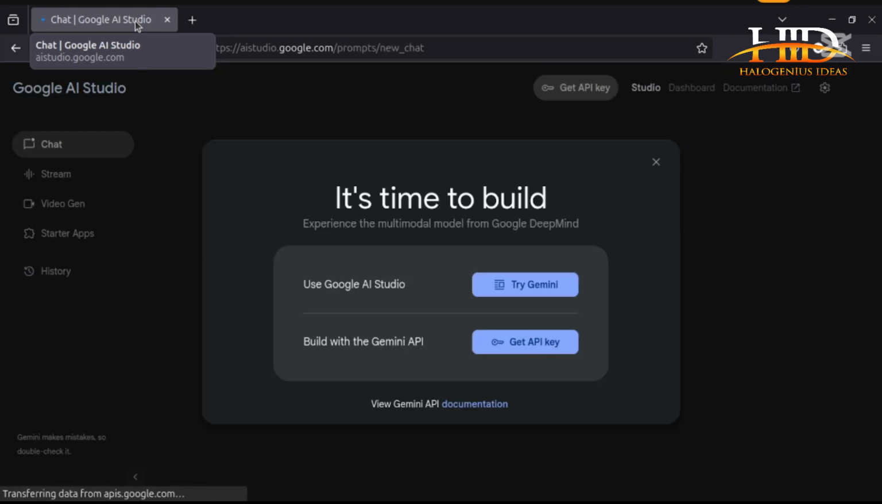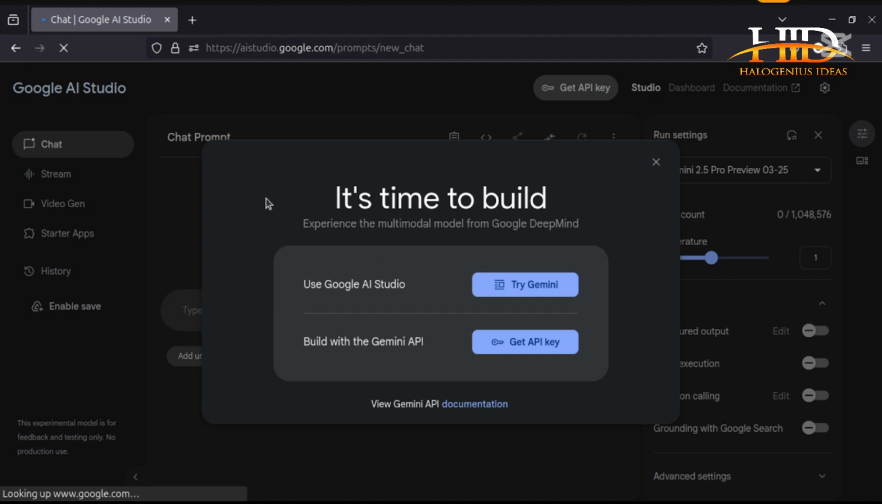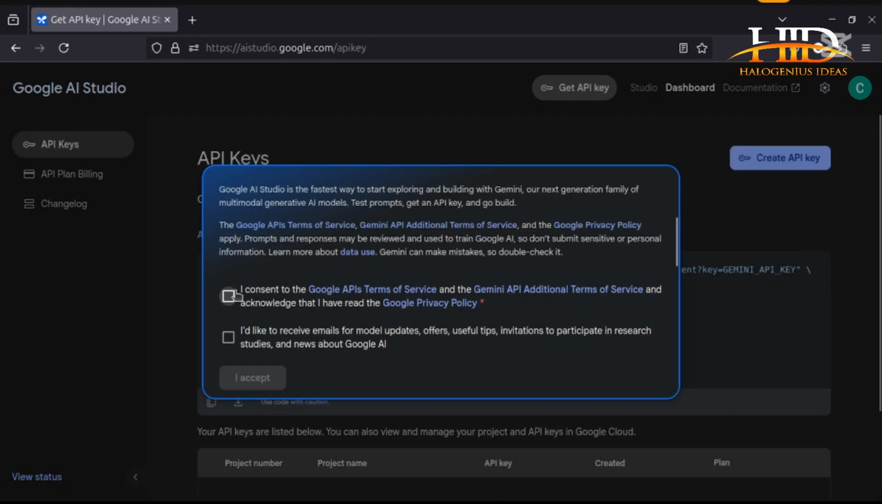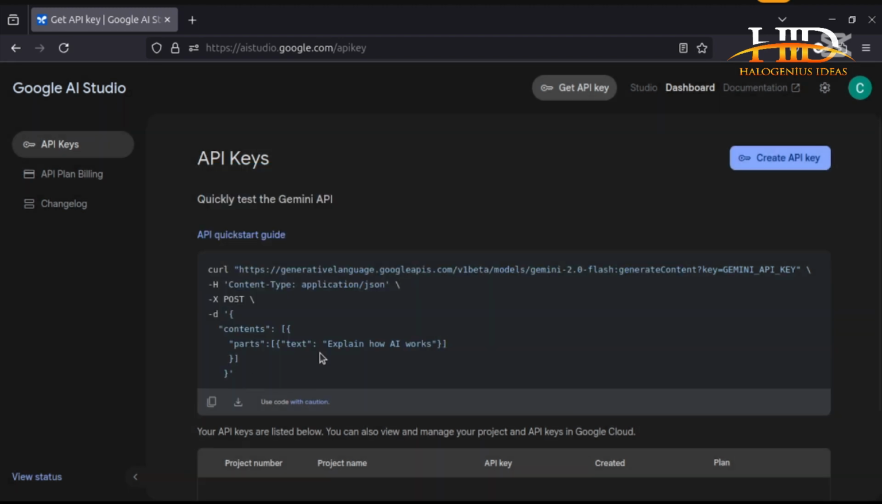If you visit the link, it will ask you to log in to your Google account definitely. So just log in to your Google account. You will get to this particular interface. It is asking you to try Gemini or get API key. So just click on get API key. So you can just give your consent.